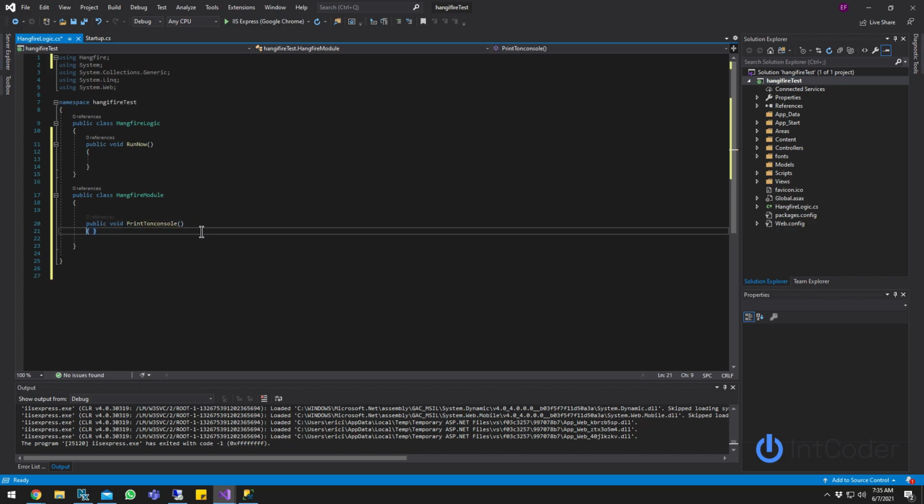Okay. And now what it's going to do is Console.WriteLine, and let's do a test line here. So this is the only thing it's going to do for now, right? And then, all right, the run now. So let's go back to the run now.